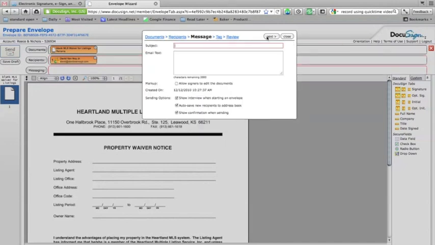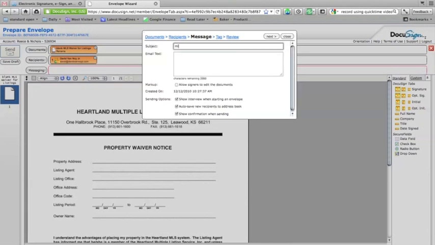Just click next. It's going to come through like an email. So the subject is going to be MLS waiver, whatever the document is. It's going to say, David, please do this. You get it. Whatever it's going to say. You can create a template, that way this always looks the same.